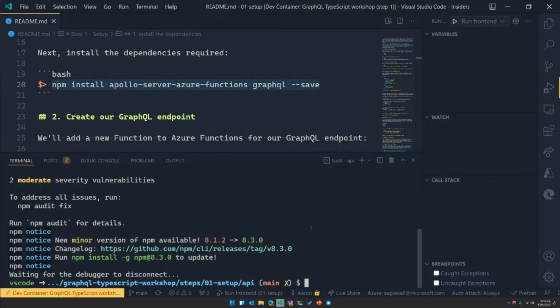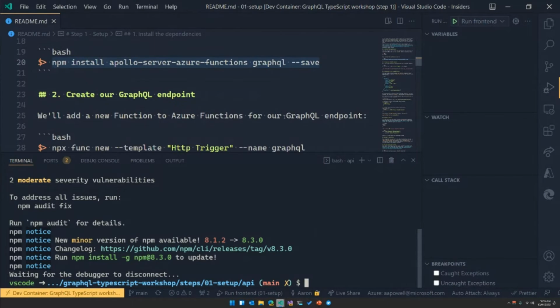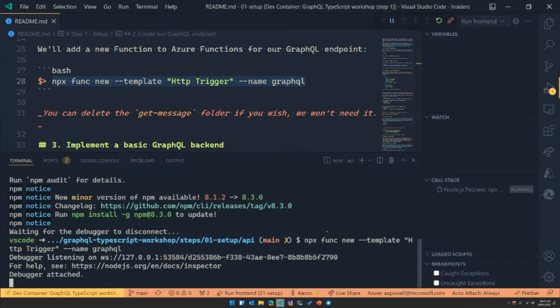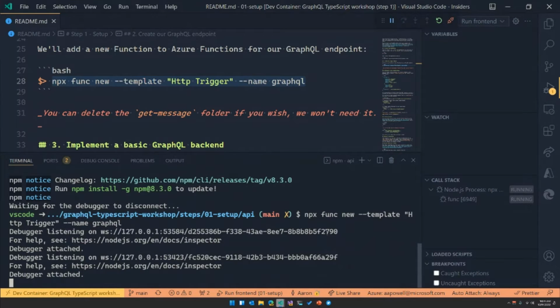All right. So they're all installed, and now let's create an Azure function. So yeah, like I said, let's not do anything that's Azure function specific, and then I go and create an Azure function.